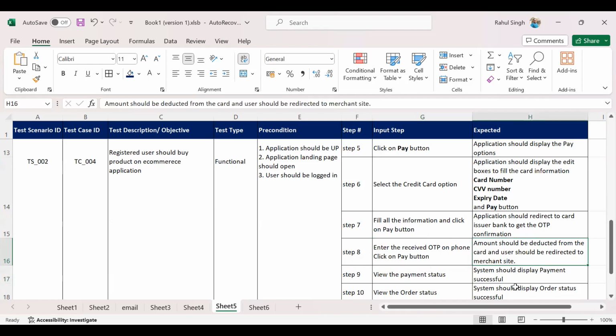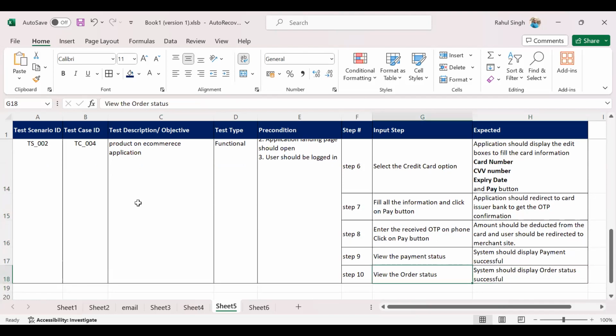Now the payment is done from your side, but still we have not verified whether that product is purchased or not. We have made the payment, but still we need to verify that it is purchased. So my e-commerce application will ensure me, yes, this product is purchased. How? It should move into the order stage. So view the payment status, payment is done. Then view the order status, then the order is also successful.